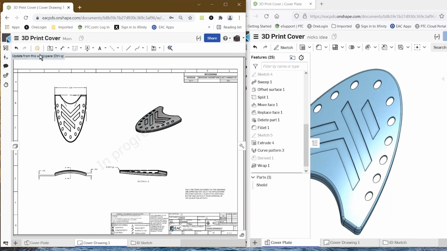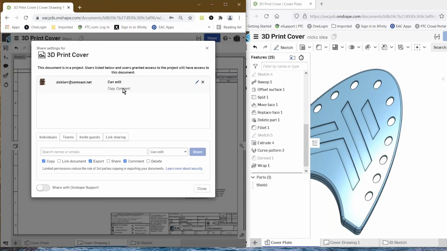Now, the thing that I can do as well is that I can share this. So we noticed before when I was doing a share, I shared it with Nick.